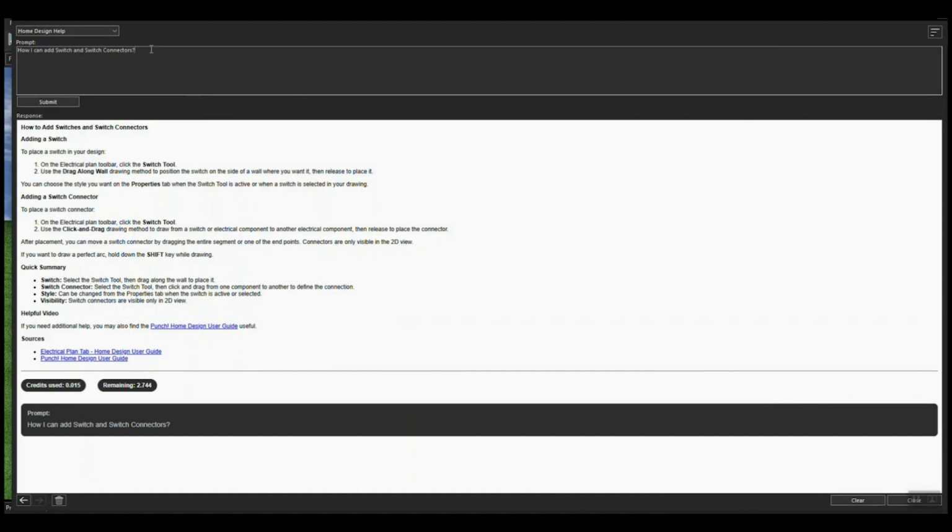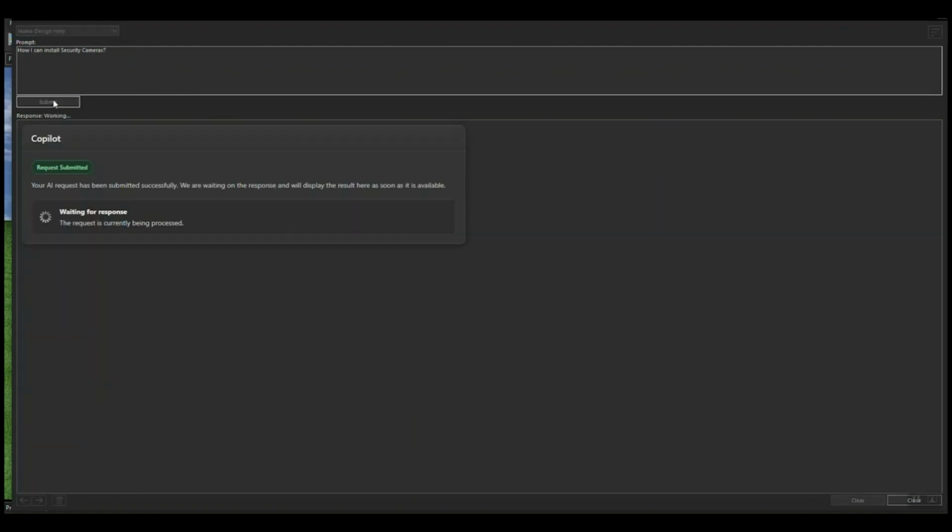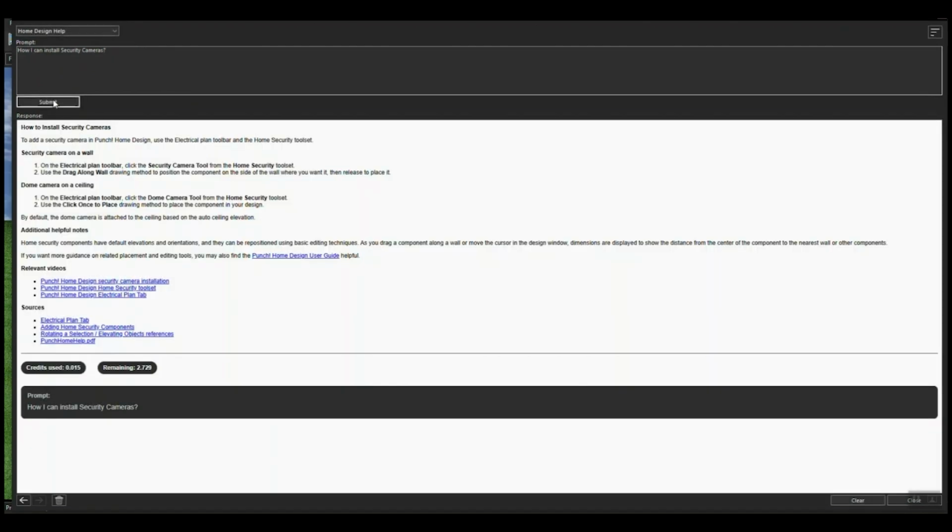Within a few seconds, the Copilot analyzes your request and generates a detailed response tailored to your prompt. You can continue asking different questions using different prompts to receive guidance on a variety of home design topics.